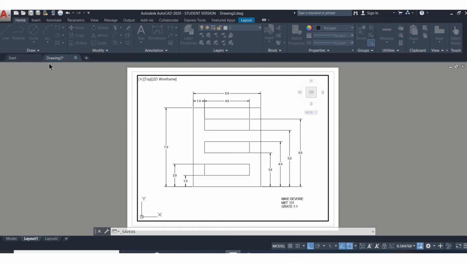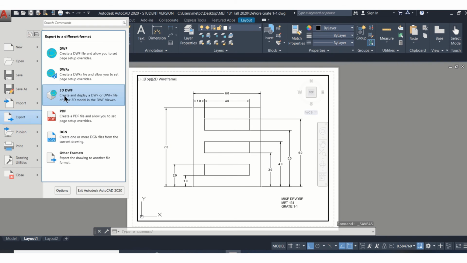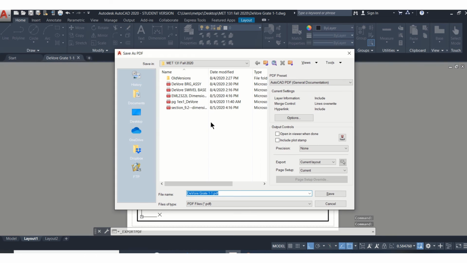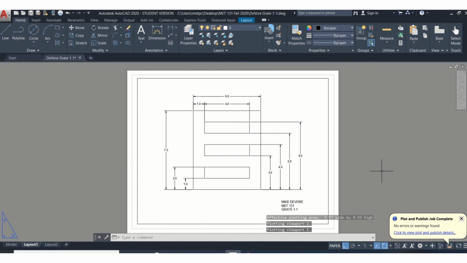Save that, and then we're going to do an export as a PDF because you can't send me drawing files. You need to send me PDF. So export as a PDF. It'll go back in that folder. It'll put the PDF extension on there and just say save. And now that's what you'll send me for the assignment.